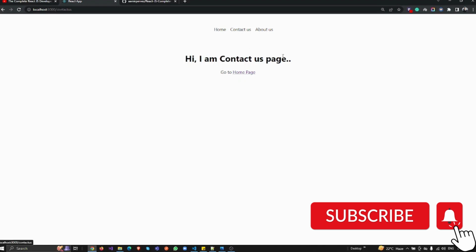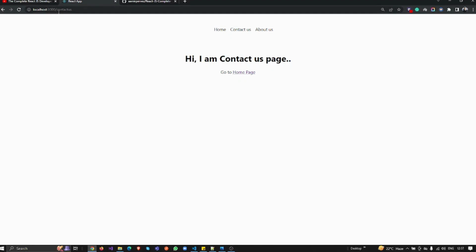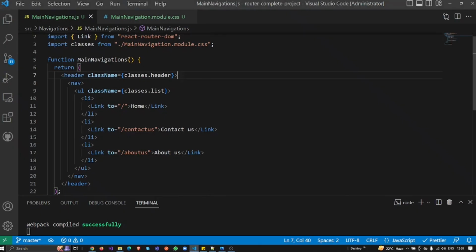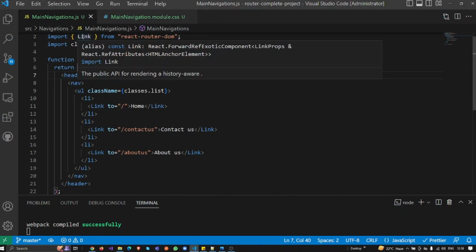If I am on the contact us page, there is no active menu selection. This is not highlighted, so the user does not know. They will really forget it. The only thing which gives you information here is this URL. This URL change tells us which page we are on. So guys, to manage these things, I suggest we use NavLinks, which are the alternative of Links, and that is going to be an interesting topic. Let's dig into it and see what NavLinks are and why we are using them.